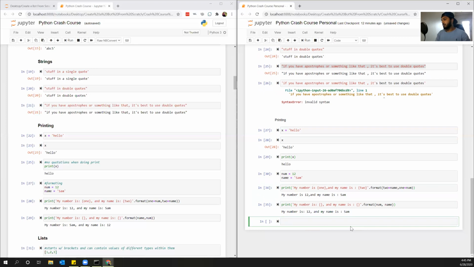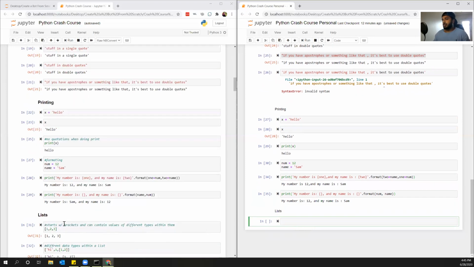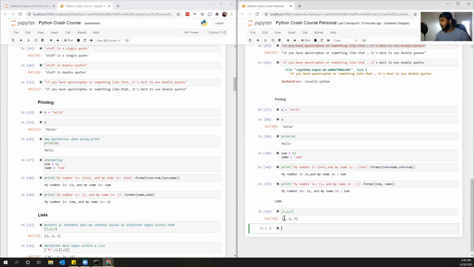So now let's go into the list. So I'm going to create this. A list is just a data type, which can have different values within it. So let's say that it starts with brackets. I have a list with 1, 2, and 3. This is how I tell Python it's a list, by these brackets. And this list has 3 items. The first item has a value of 1, the second item has a value of 2, and the third item has a value of 3.